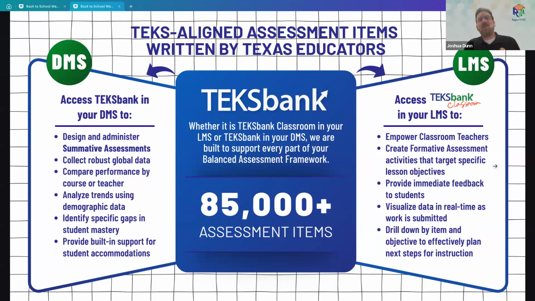On the flip side of that, we have TeKSbank Classroom, which is our primary focus today, and that's going to be more access through your LMS. So your Google Classrooms, your Canvases, your Schoologies, those are where you can find TeKSbank Classroom. If your district has purchased a license for TeKSbank in those DMSs, you actually get TeKSbank Classroom for free to utilize in your classroom. So that's something that maybe even people in your district may not know about, and you may want to talk to them about it.